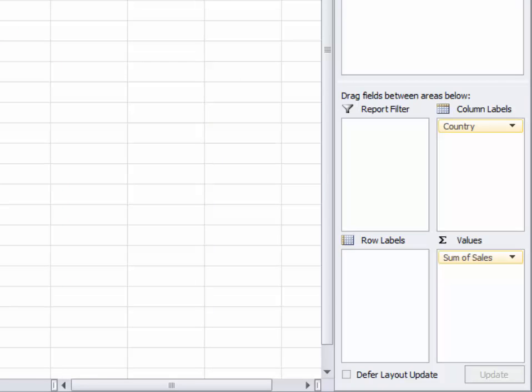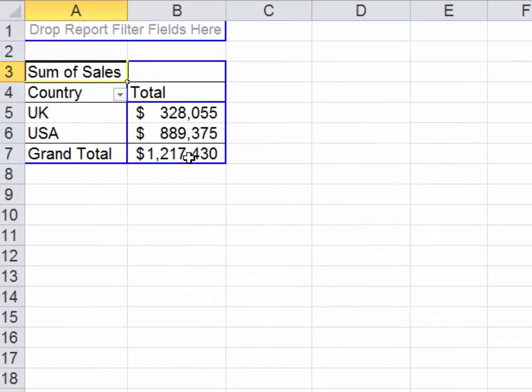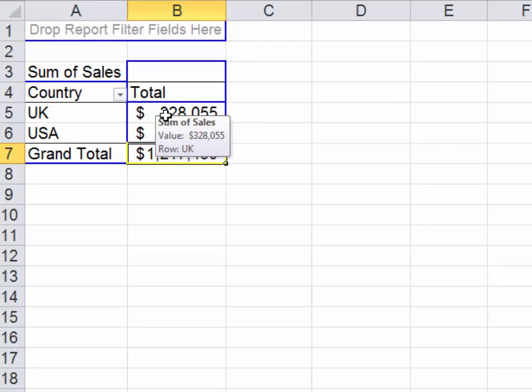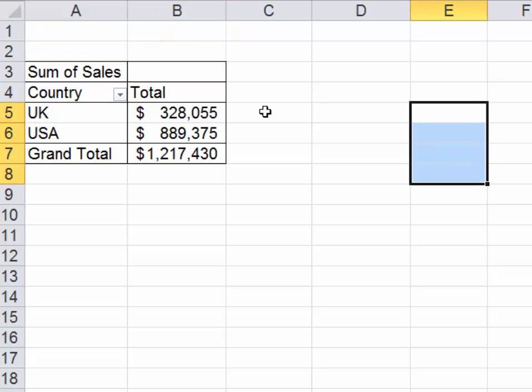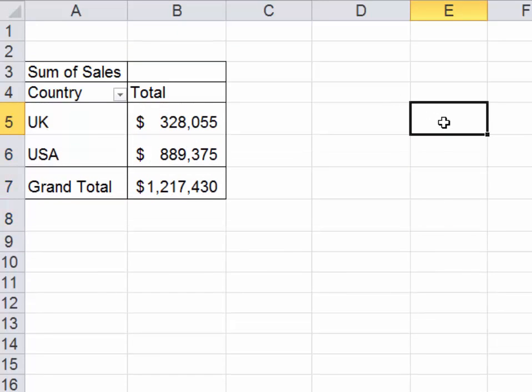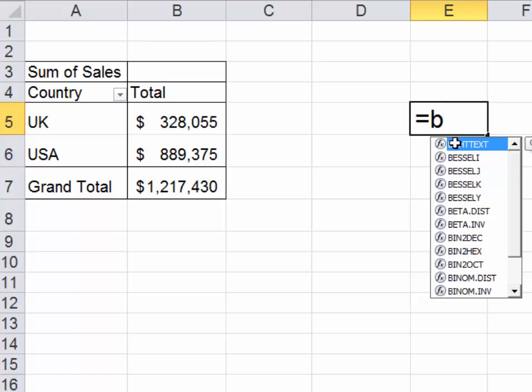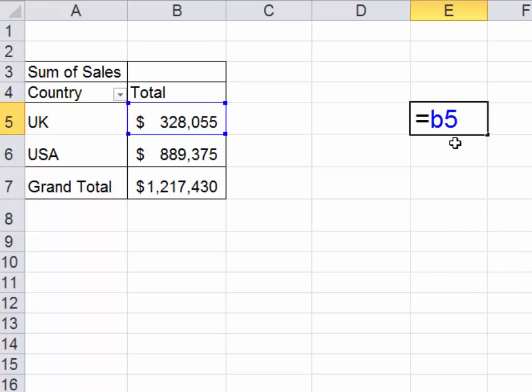Now, a separate question is, I'm just going to put country over here in row labels, what percentage of my total sales is the UK responsible for, or what are they contributing? So way off to the side here, don't go touching the table, just go way off to the side here. Let's make it a little bit bigger. What you want to do is actually type in B5, which is the UK sales, divided by the total, B7.